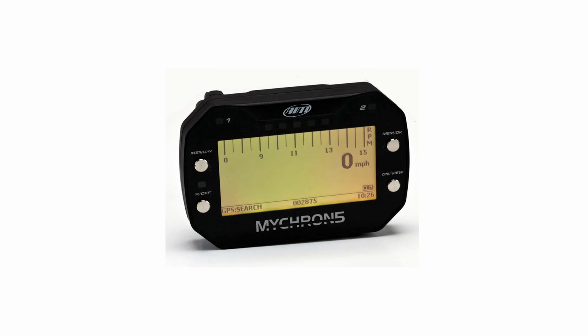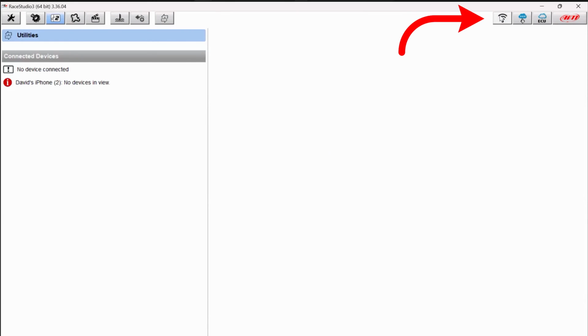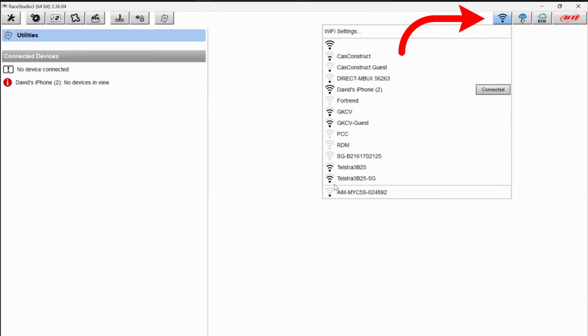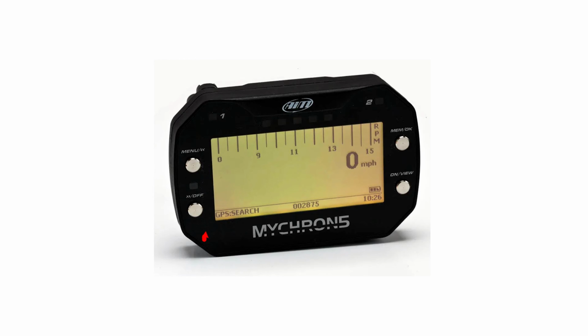Drivers will need to pair their Mychron 5 data logger to their computer. This can be done by finding the Wi-Fi icon on the right-hand side of the screen. Once clicked, the drop-down tab will have a range of numbers with other units that are in close proximity. Your Mychron data logger will have a number at the bottom of the screen when turned on that you need to sync with your Race Studio software.